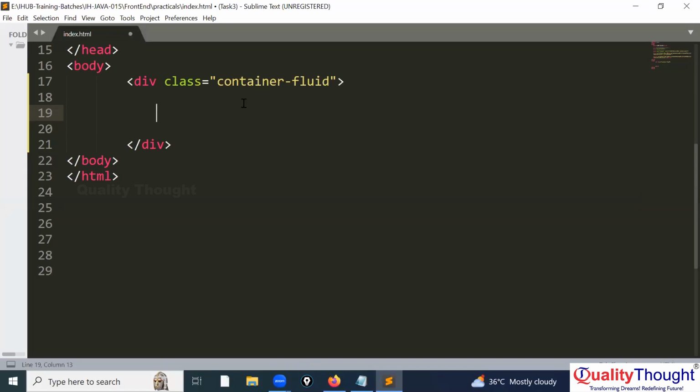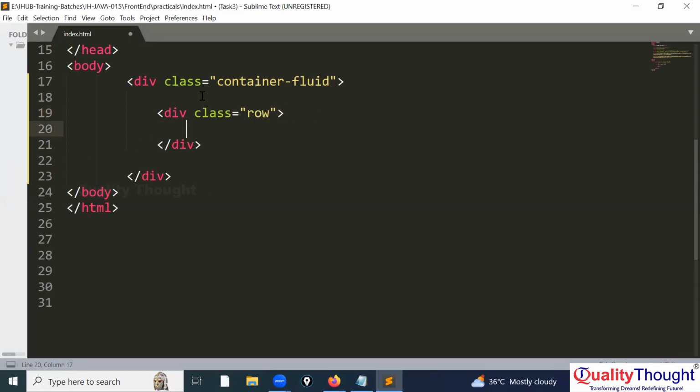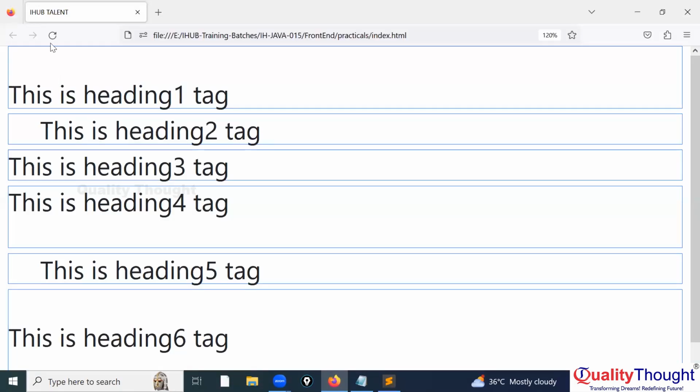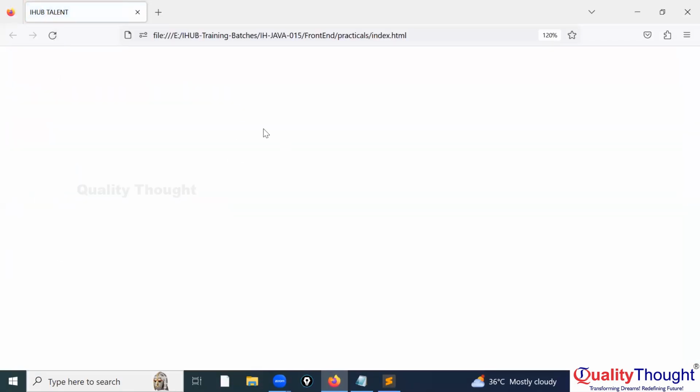Now you can see here, assume that I have taken container fluid. My requirement is to create one row. Grid system means you need to create a row first. So I'm taking div class row, and I will say margin top 5, some space should come from the top. Do refresh, can you see anything? No, row means we can't see anything right now.